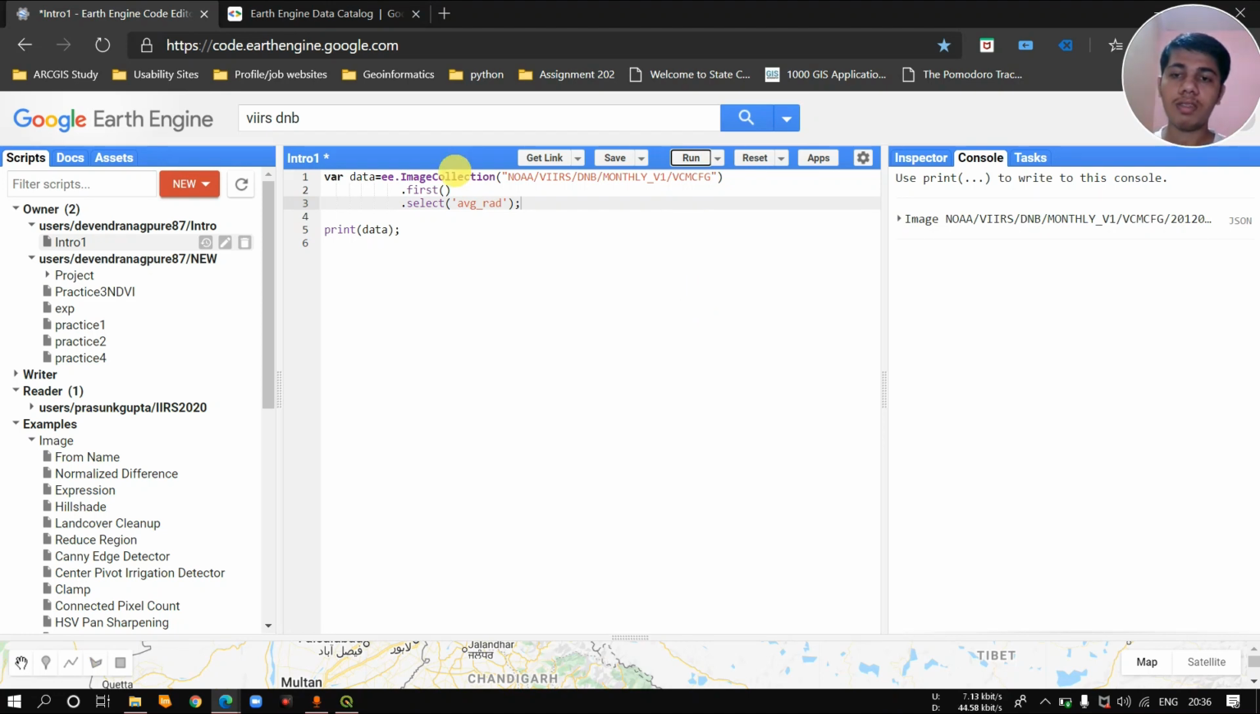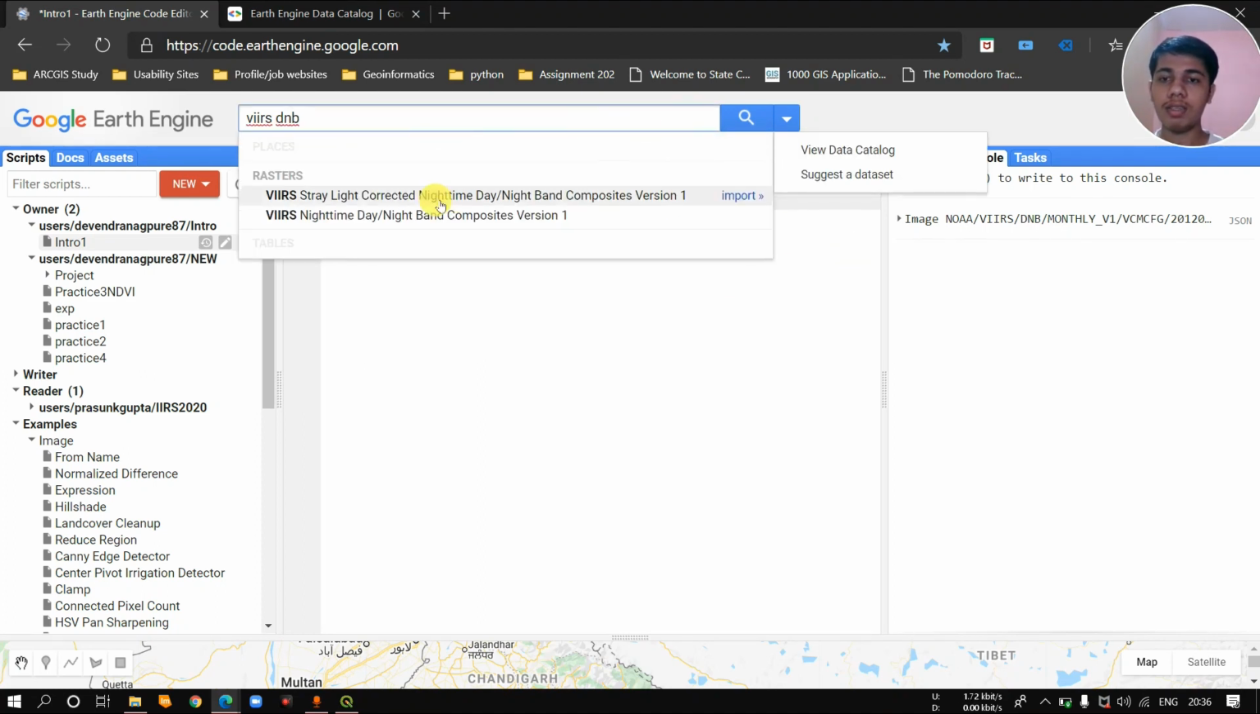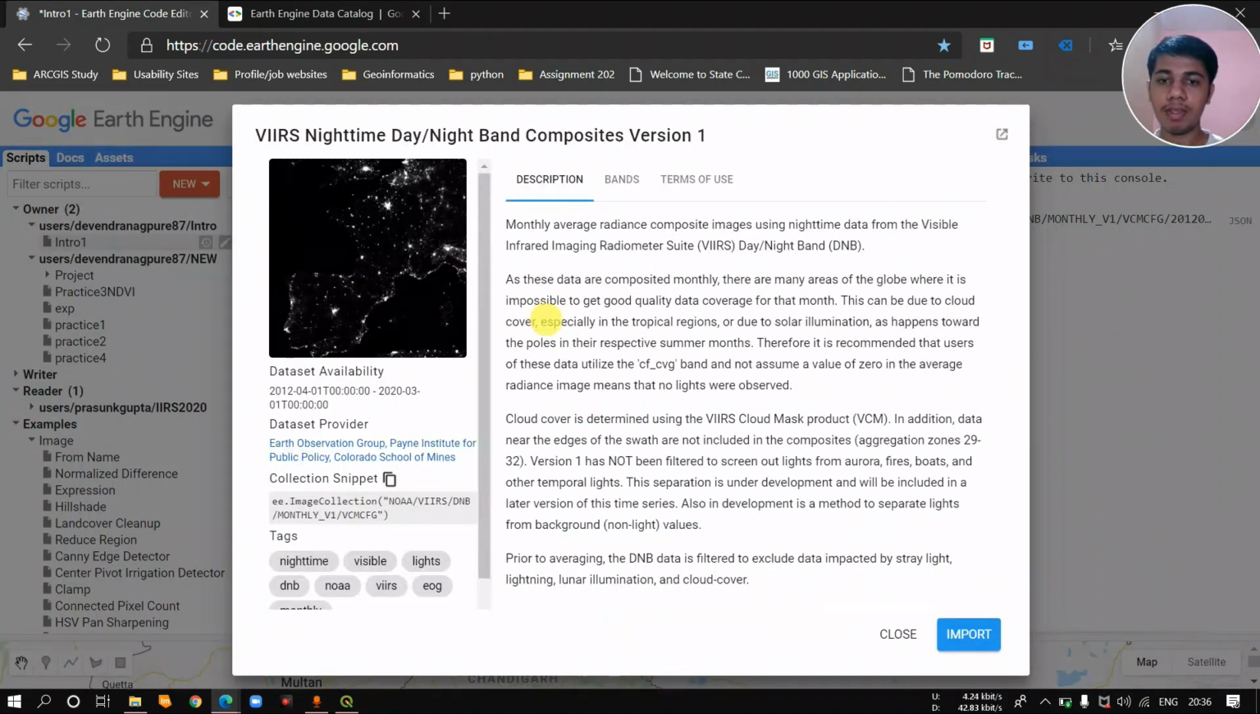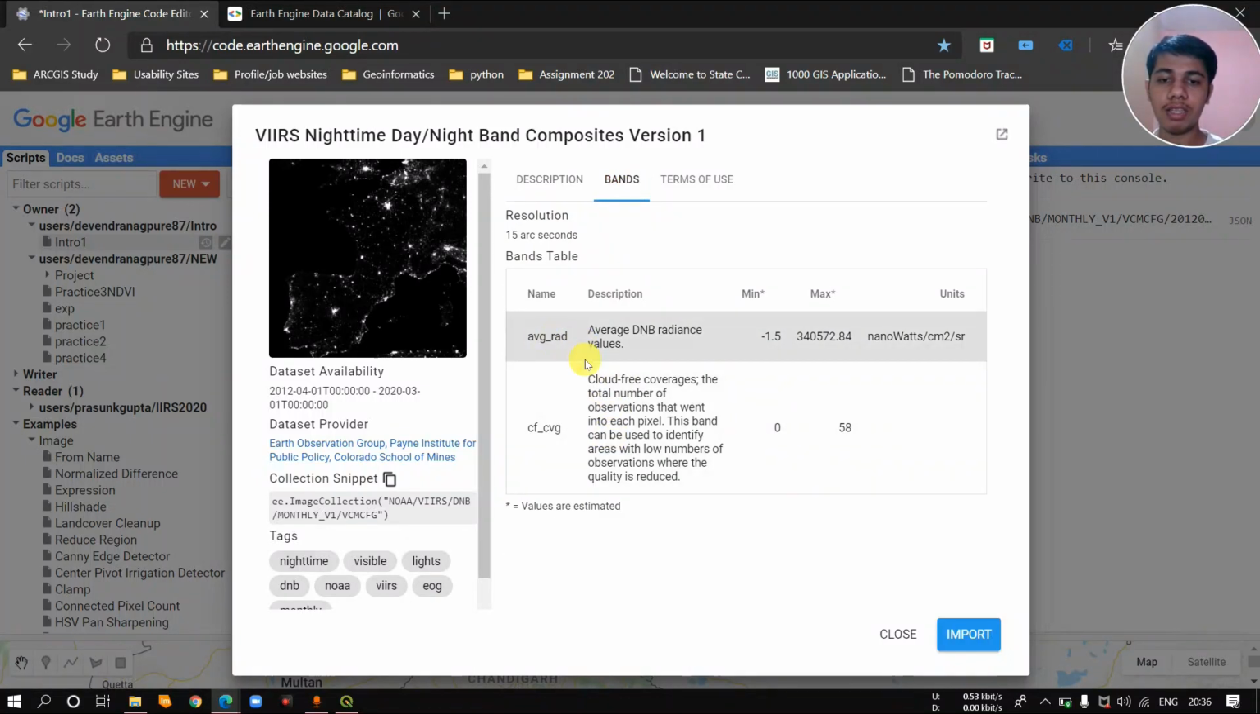What this first tells us is that we want the first and lowermost data in the stack of the image collection, the bottommost data, the first data collected by this VIIRS sensor. Then select is the average radiance, because the nighttime data has two bands. The first is the average radiance band and the second one is the cloud free data. I have chosen the average radiance over here.